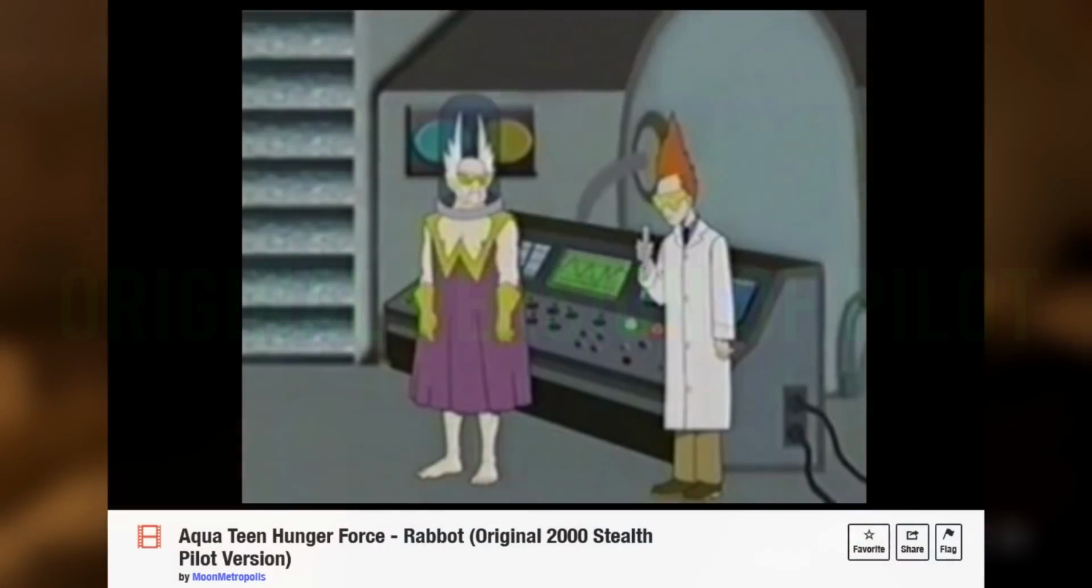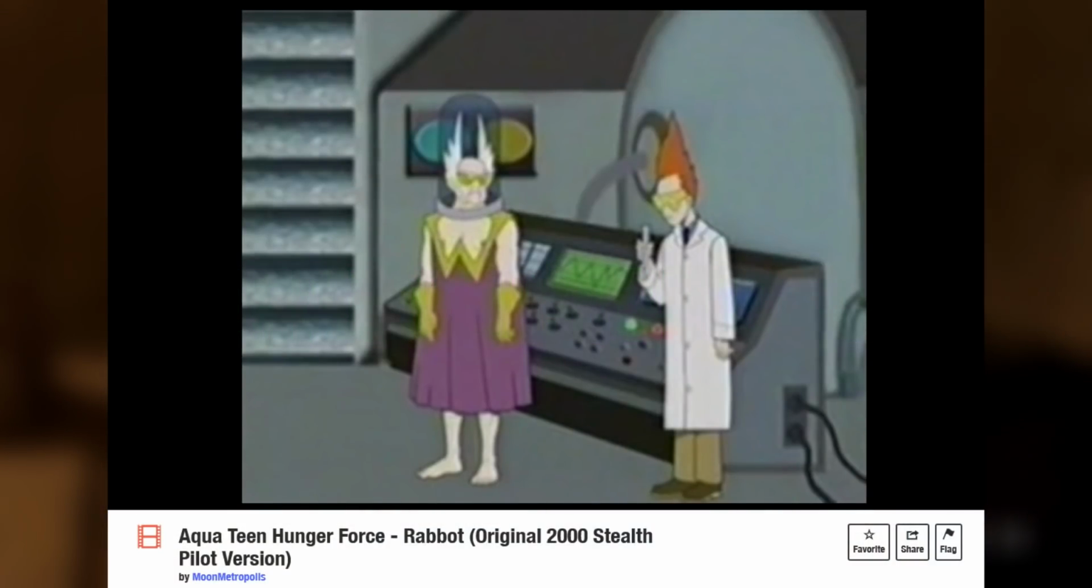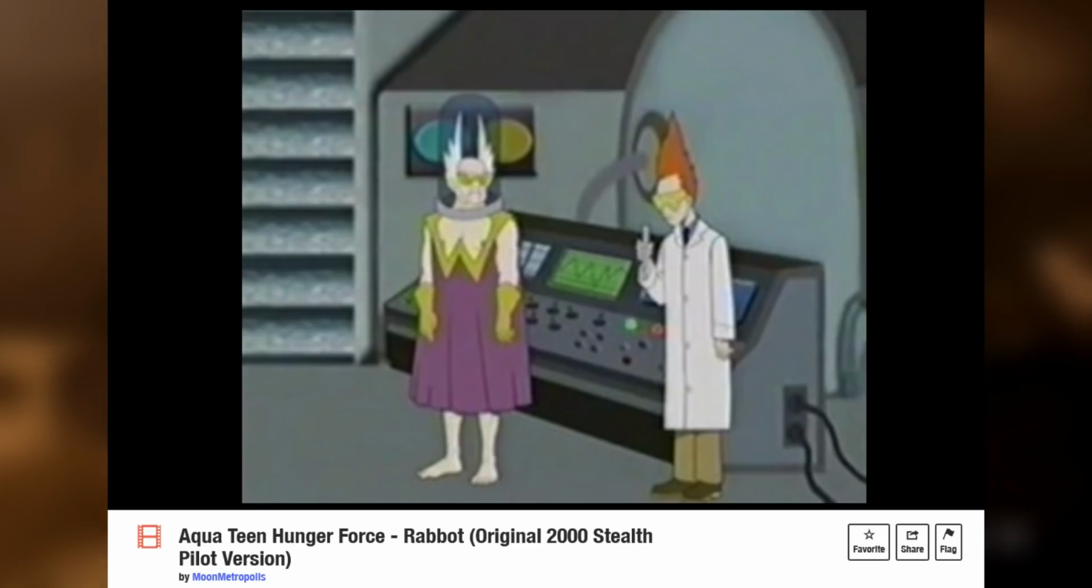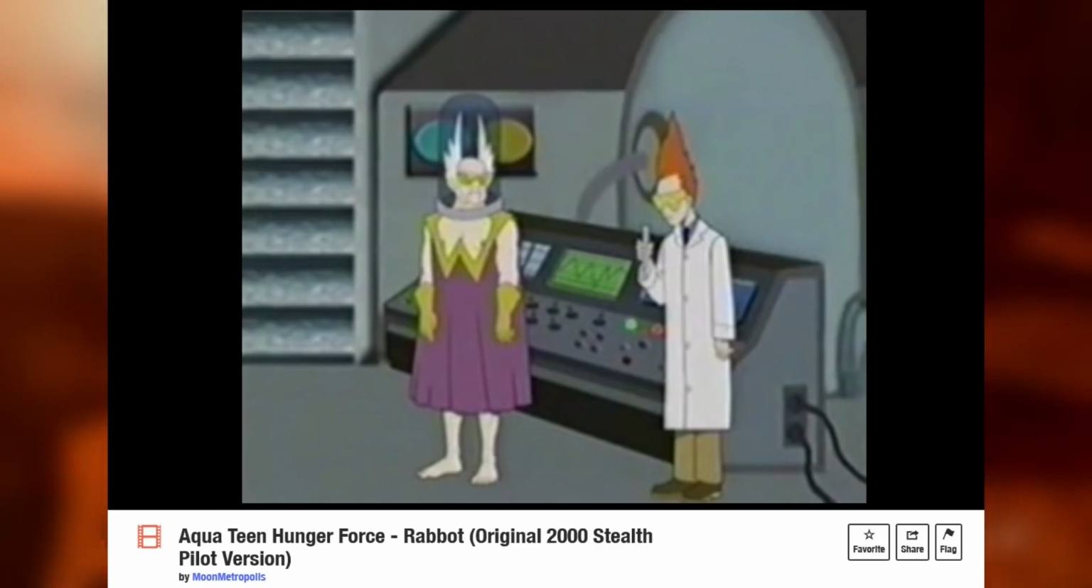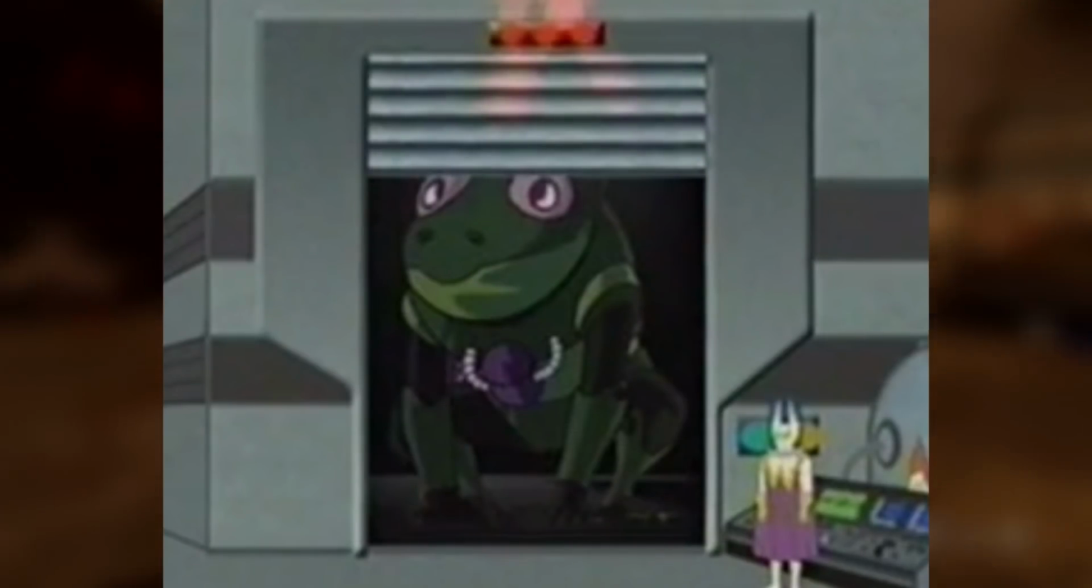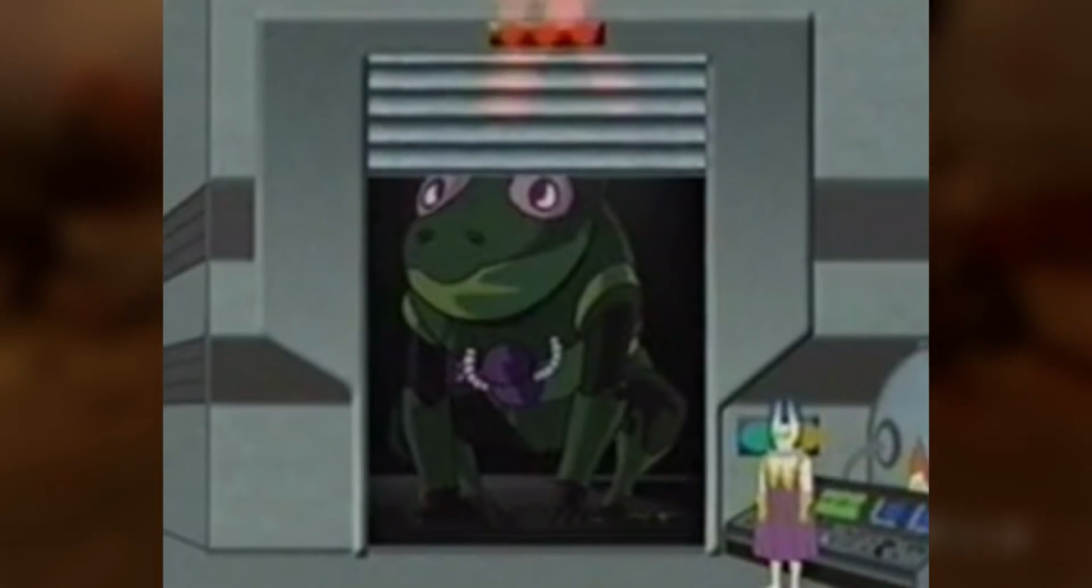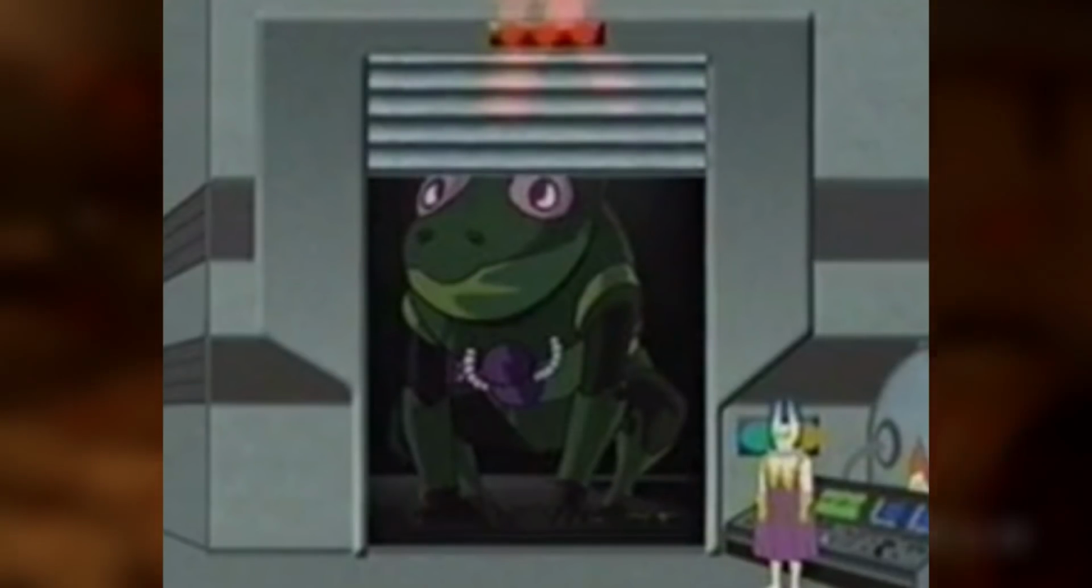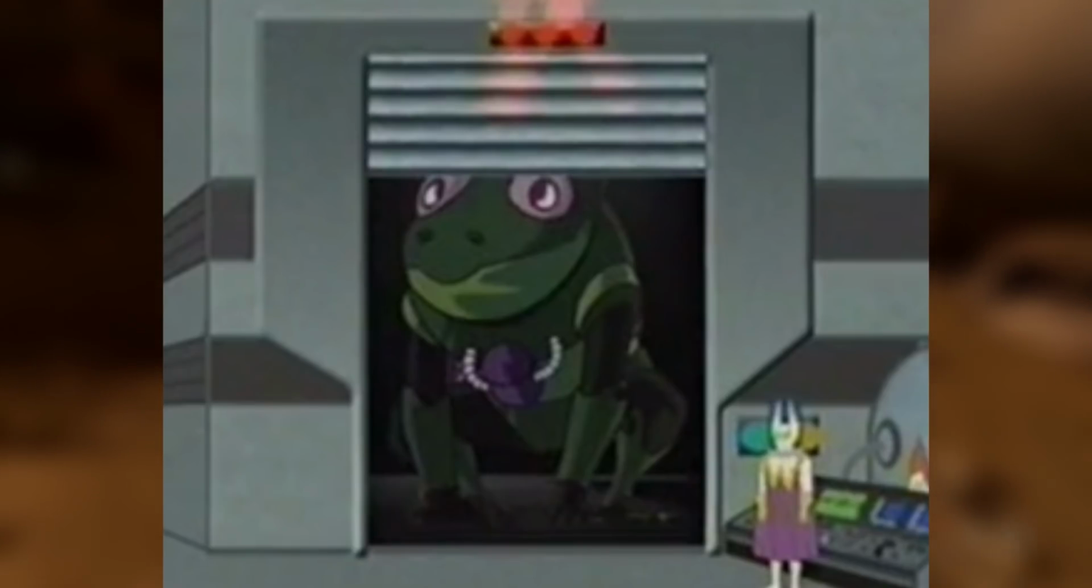Original version of pilot. Before the formal Aqua Teen episode Rabbot premiered on September 16, 2001, there was the backdoor pilot which premiered on December 30th, 2000. There were differences between the stealth pilot and the final cut. For example, in the cold opening after Rabbot escapes, Dr. Weird says, "Unleash the mechanical frog," and then the giant garage door opens again, showcasing a huge mechanical frog.